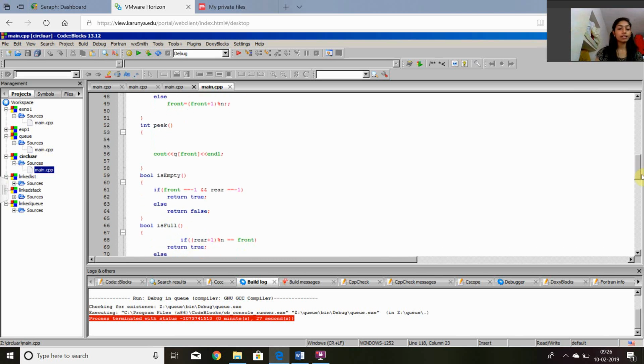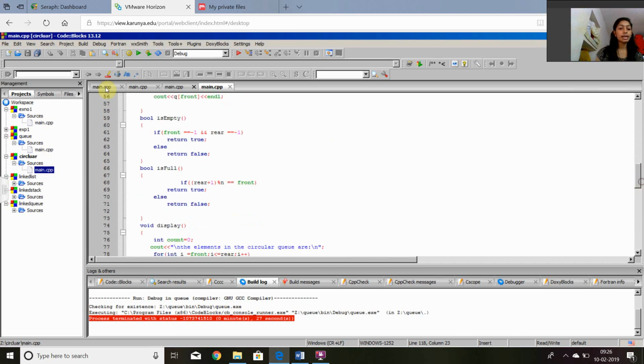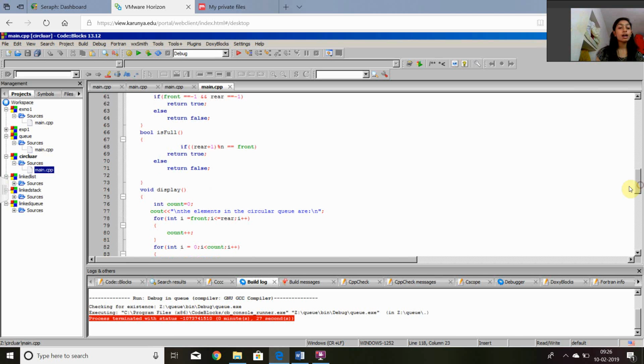Peek is the peek element, that is the front element is printed. This is to check isEmpty and isFull. If empty, front equals -1 and rear equals -1, then it is empty. Else if it is full, rear plus 1 modulo n equals front, then it will be full.